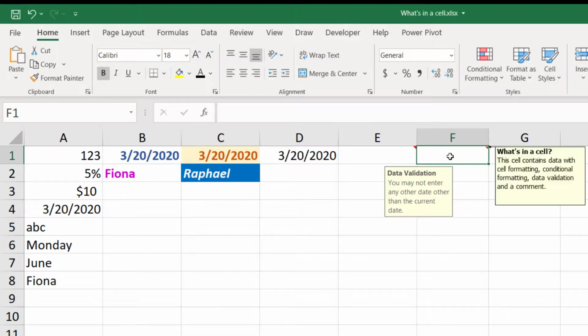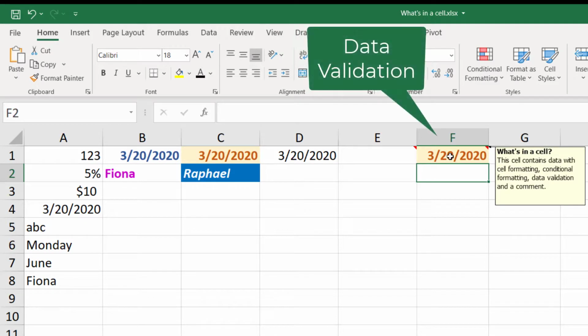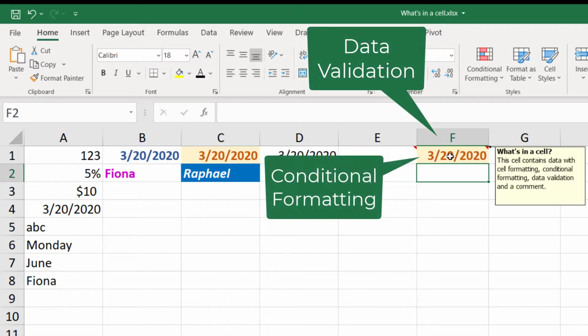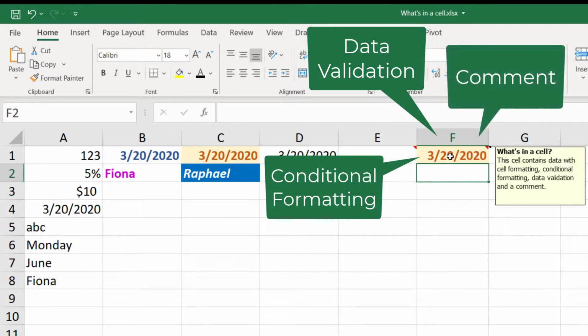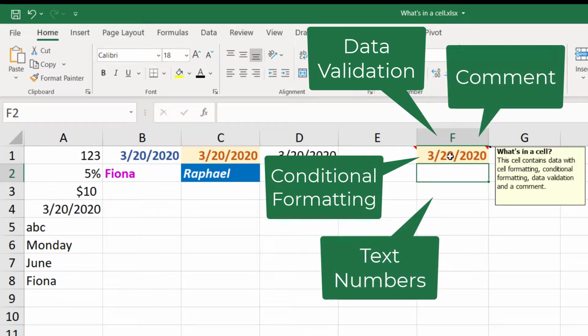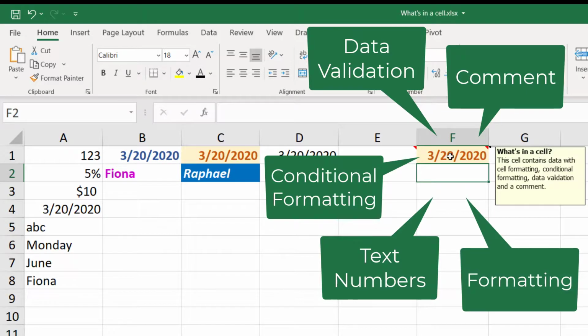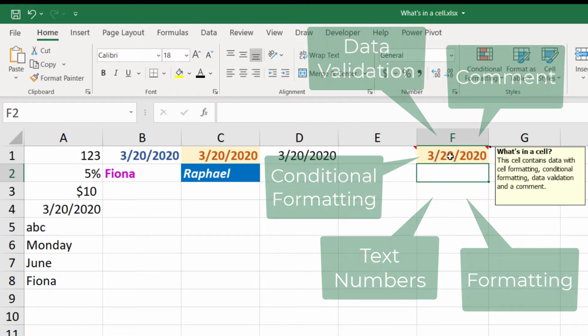If I enter the current date, and again today's date is March 20, it works just fine without receiving the error message. In other words, data validation exists in this cell. You can also see that there is also conditional formatting in here, the text and the numbers with some formatting. So really, if you think about it, there are really 5 things happening in this cell simultaneously.